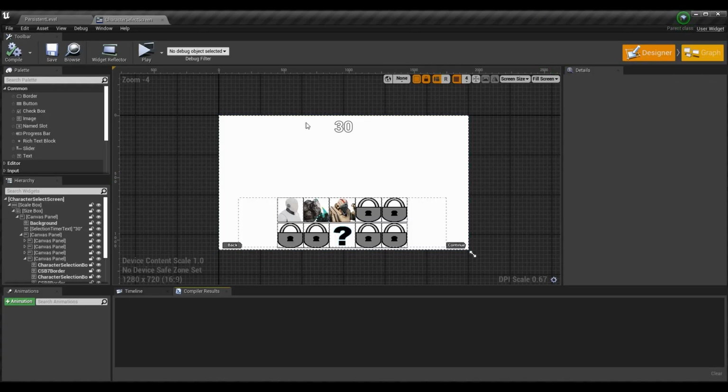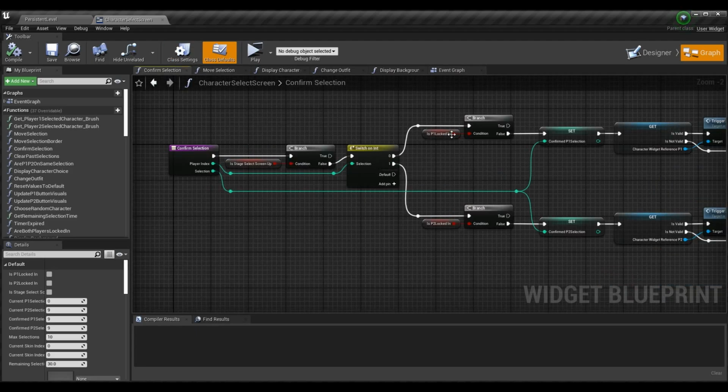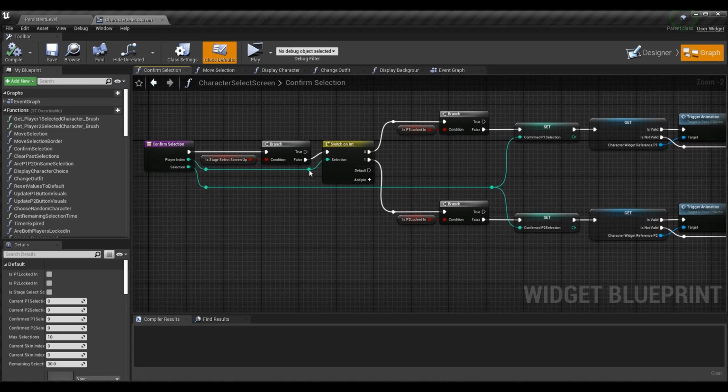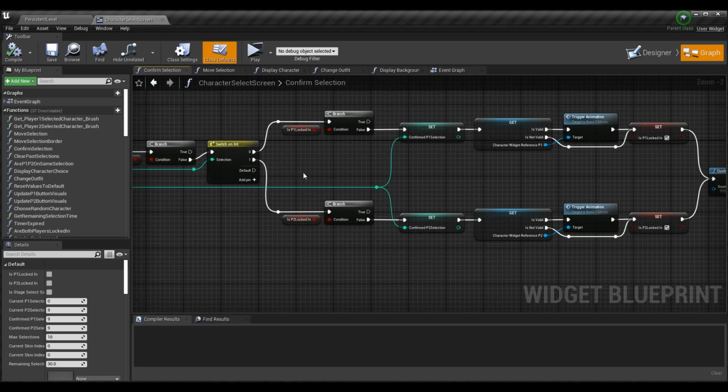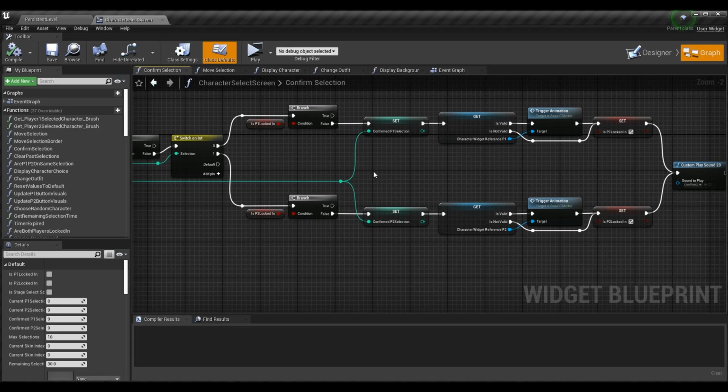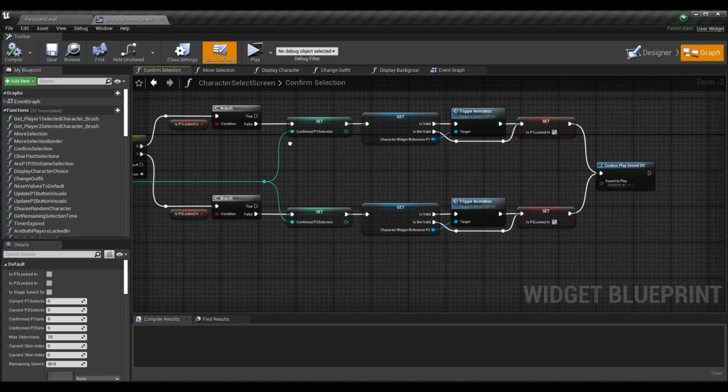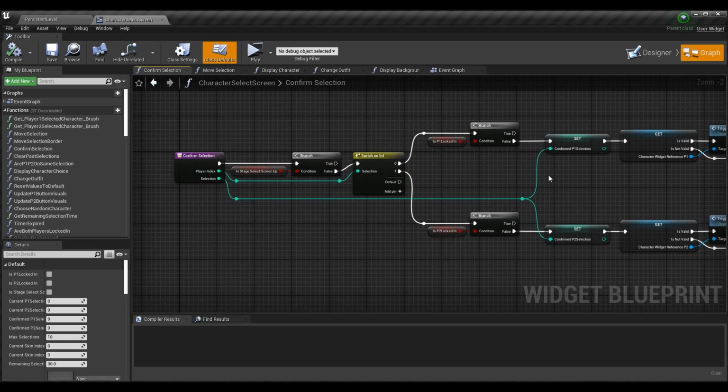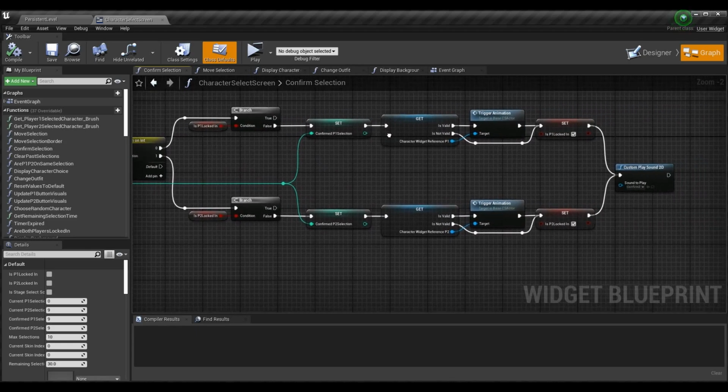If we go to the graph in here and go to confirm selection, this is where we press the button to lock in our choice. For the confirm selection, we take a look at if the stage select screen is up, and if it's not up, we check to see which player is confirming their selection and check if they're already locked in or if they've already confirmed another selection. If they haven't, we go into this and we set the selection to the result from the function.